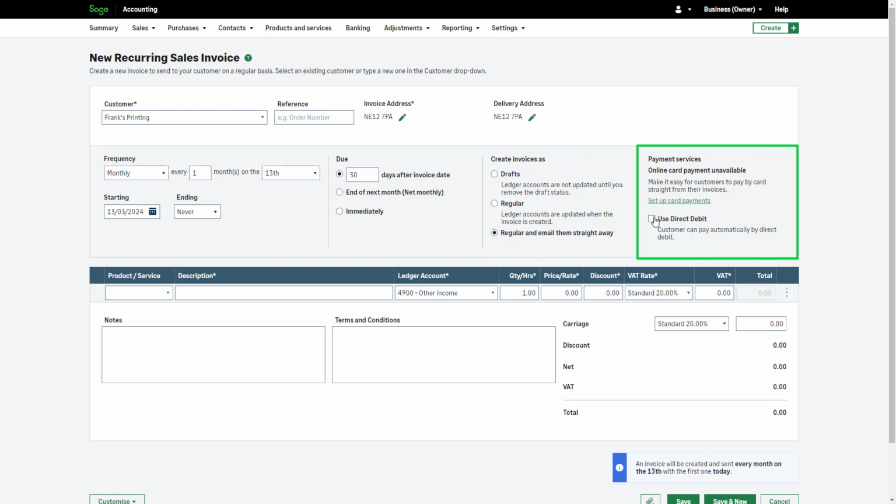In the Payment Services section, select this checkbox to use the direct debit mandate for this customer. The payment will be automatically taken by direct debit on the invoice due date selected. For example, if you have set up the recurrence to be every month, with the due date 30 days after the invoice date, your customer will be charged automatically 30 days after the invoice date each month. This will continue until you cancel the recurrence or until this reaches the end date set.